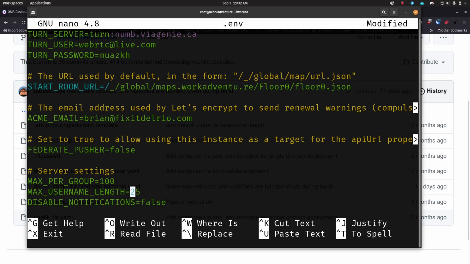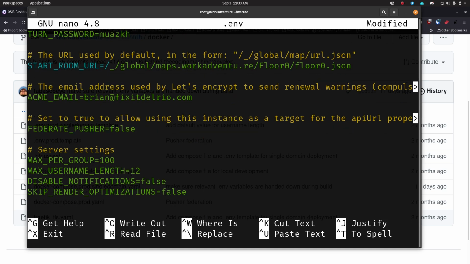Max username length. This is so that somebody doesn't put their username as supercalifragilisticexpialidocious, super guy is the greatest person in the world and you've never seen anybody so great. That would be ridiculous and it would not fit on the screen. And this is meant to be a 16-bit game, and your username hangs over your little icon person. So you probably want to set this to be something even smaller, but I set 25 just for testing. We can knock it down to 12. How about that? And then disable notifications I have set to false. Now you can change this to true if you don't want to get any kind of notifications, but I've got it set to false right now.